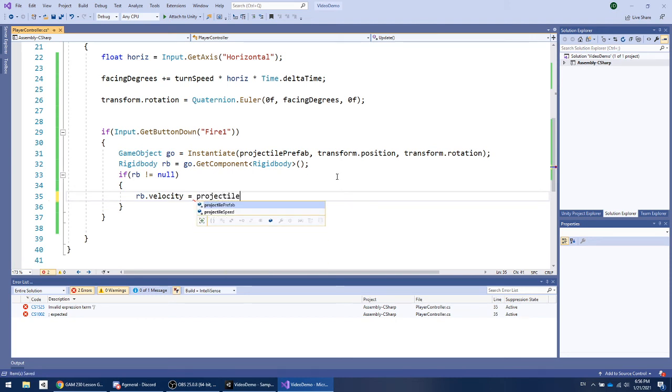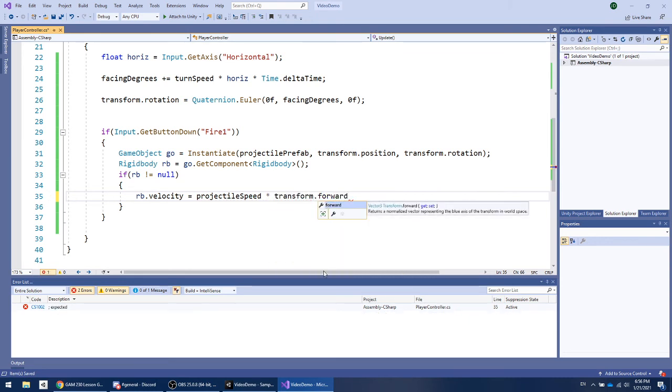So the velocity will be projectileSpeed times, and then I want to work in the direction that we're going. So the direction that we're facing is given to us by that rotation quaternion, but there's also a useful property on transform.forward, which is a vector pointing in the direction that this player object is facing. So our speed times transform.forward will carry that object in the forward direction. Then I think we should be pretty good with that.